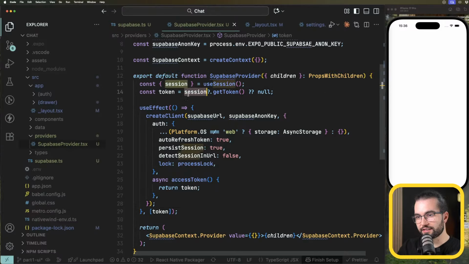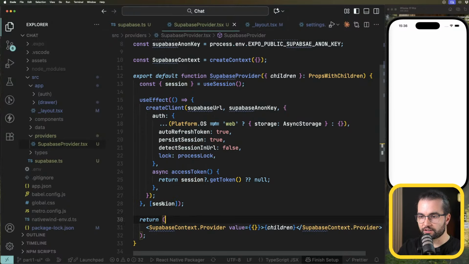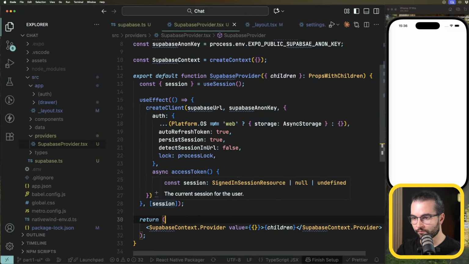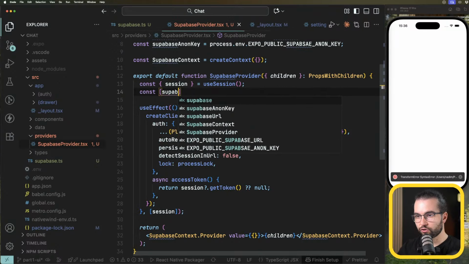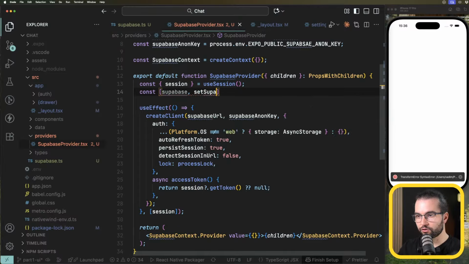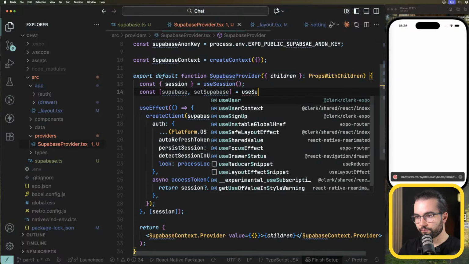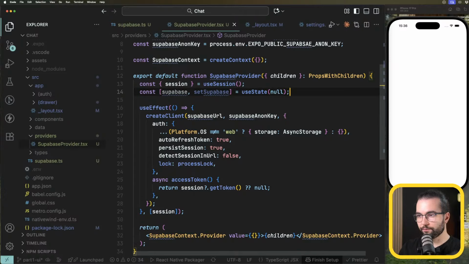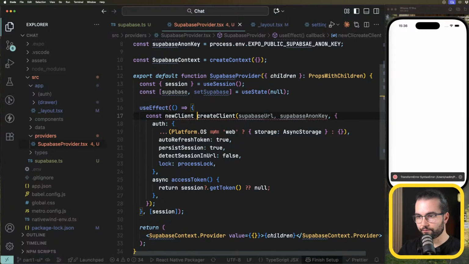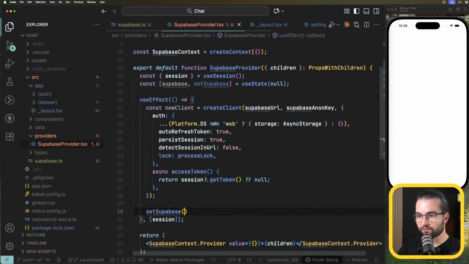No, but this is asynchronous. So I'm going to leave it here, and maybe just when the session changes, then we recreate the client. Now we need this client to store it into a state variable. Supabase, setSupabase equal useState. We're going to initialize it with null. We're going to say, hey, const newClient equal to createClient. Then this new client is going to be set as the Supabase.